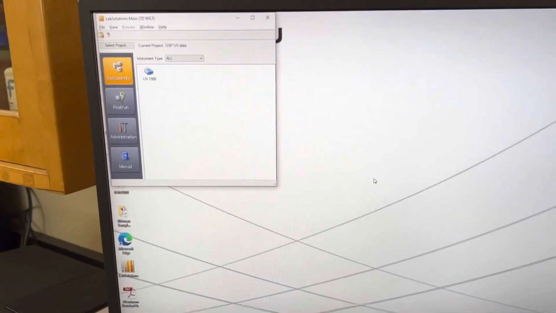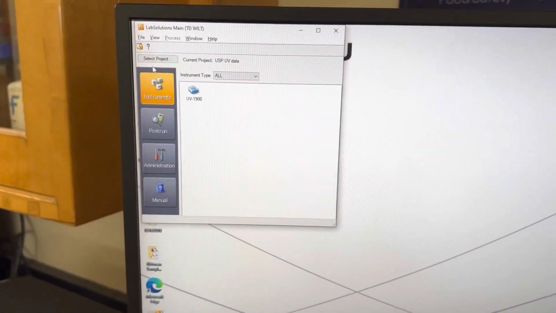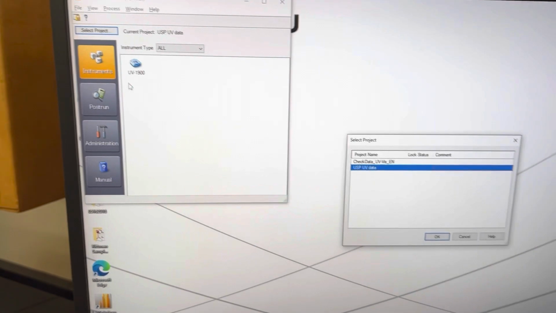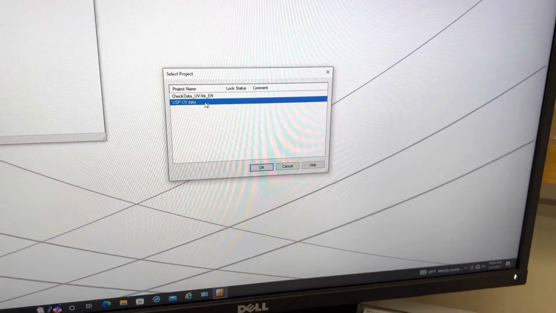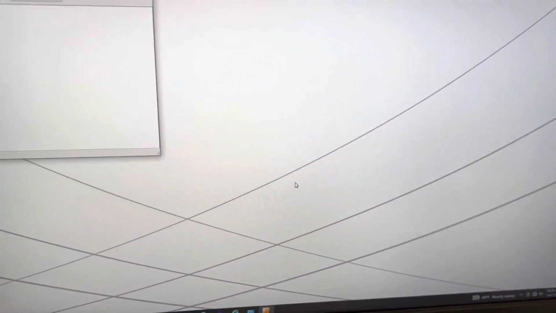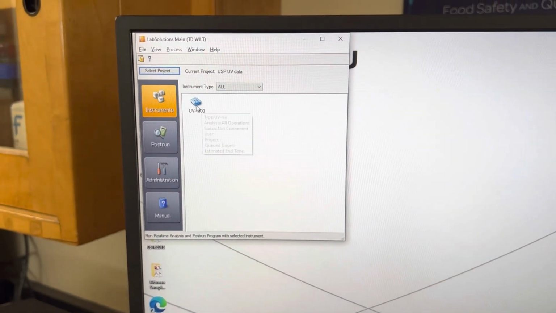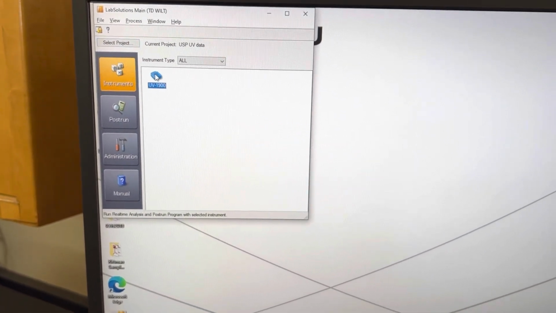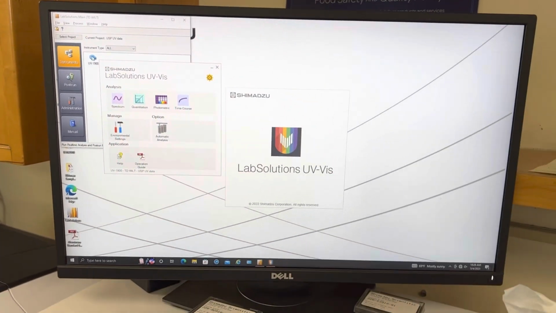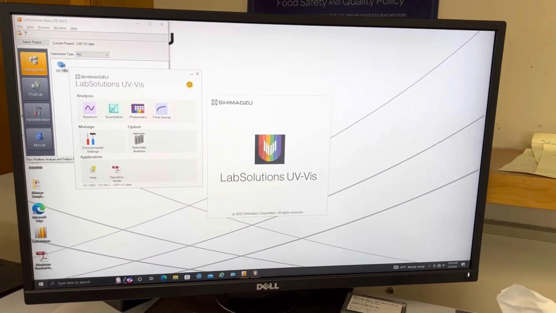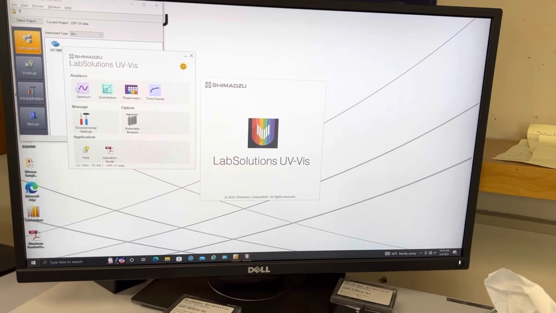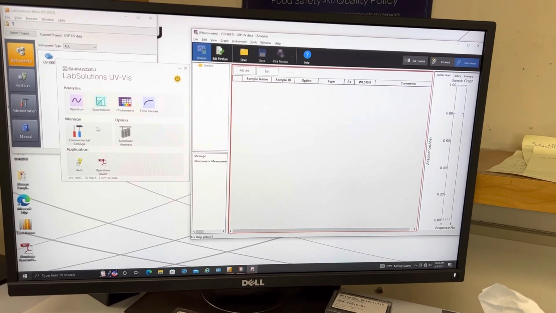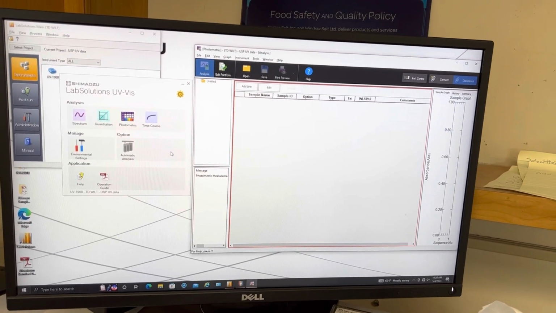Okay. Once the screen is up, click Select Project. This window comes up. It's already highlighted, so you just press OK. Now press the UV, double click UV 1900.